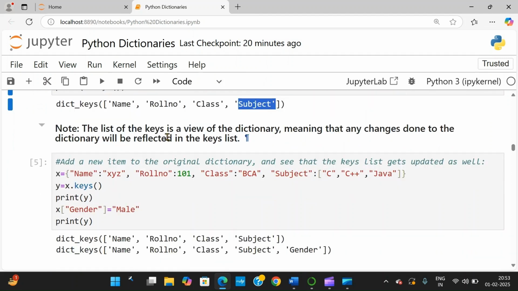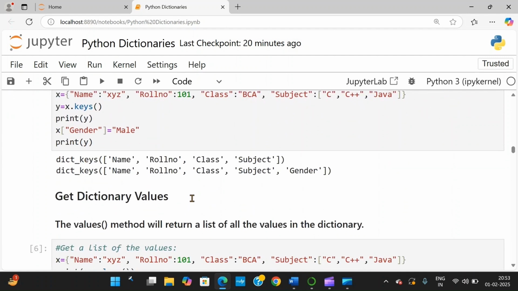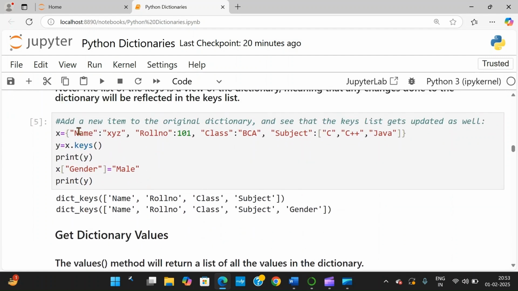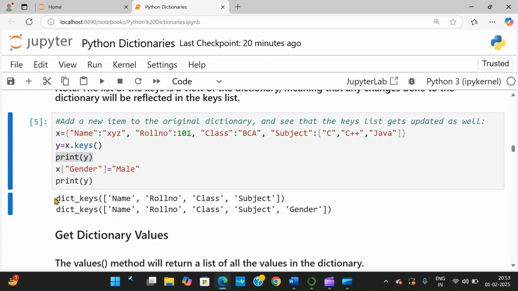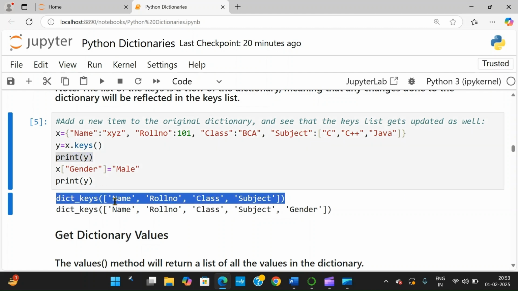Now note, the list of the keys is a view of the dictionary, meaning that any changes done to the dictionary will be reflected in the keys list. See this example so that you can understand. Here, add a new item to the original dictionary and see that the keys list gets updated as well. So here you can see the first item, second item, third item, so 4 elements are there and I store them in X. And I want to print only the keys, so I'm storing them in Y and printing that Y. Till here, in the output you are getting only the keys: name, roll number, class, and subject, because 4 elements are there.